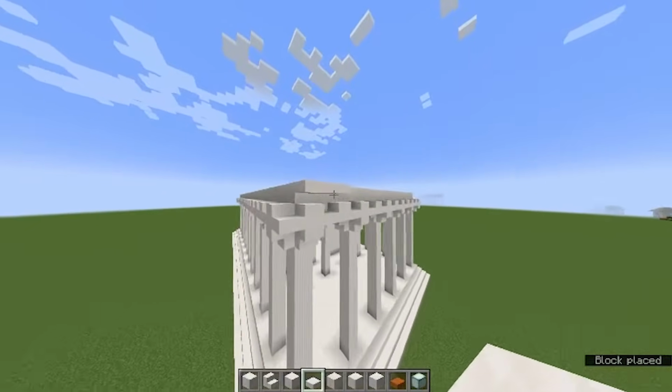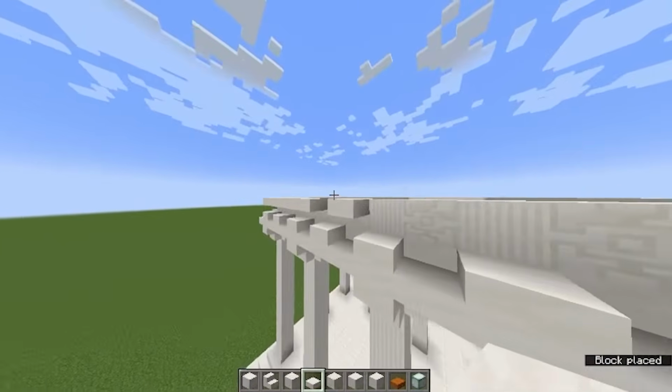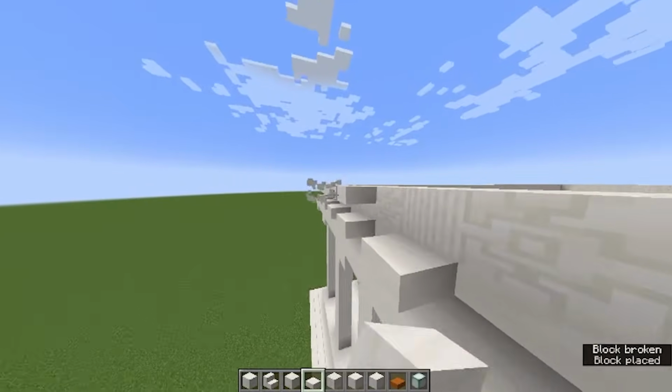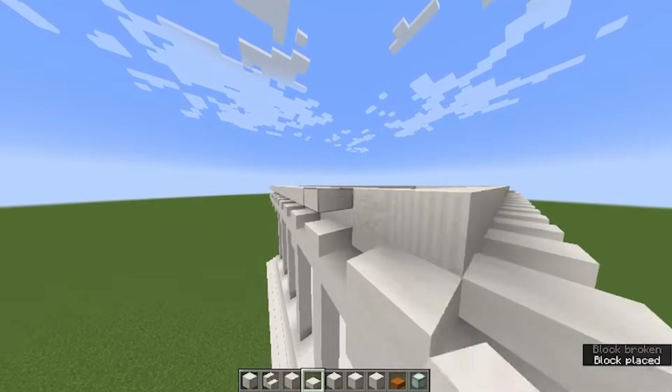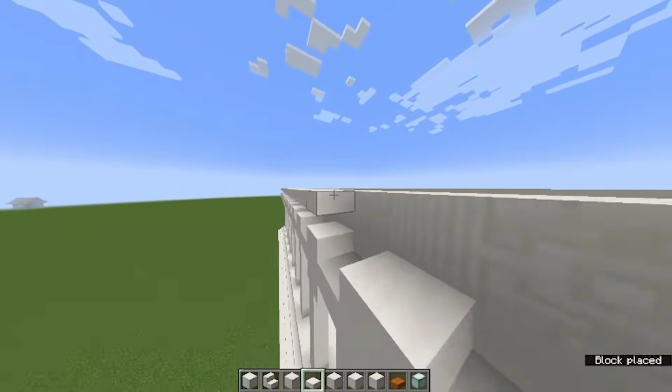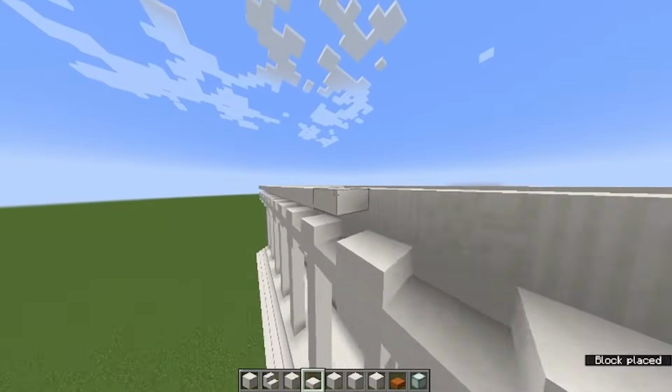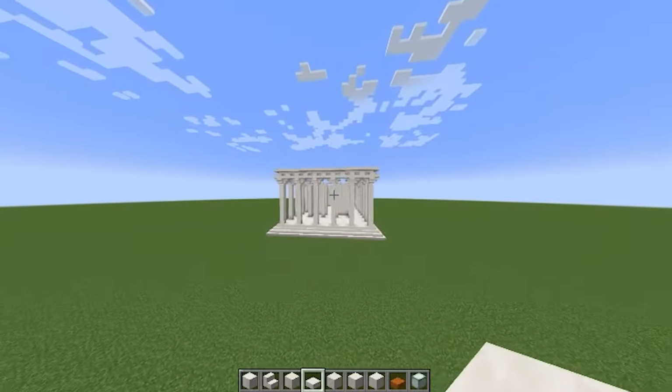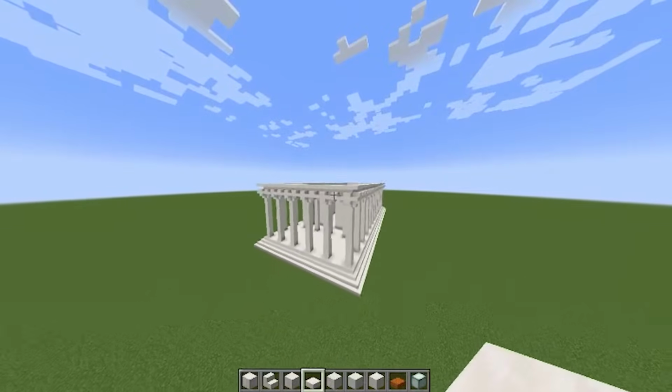Okay, so now that we have that, now let's layer this top layer all the way around as well. And you can do this at the same time as the bottom layer if you'd like, but I'm just doing it like this. Okay, so now we have something like this, and this is looking kind of good.